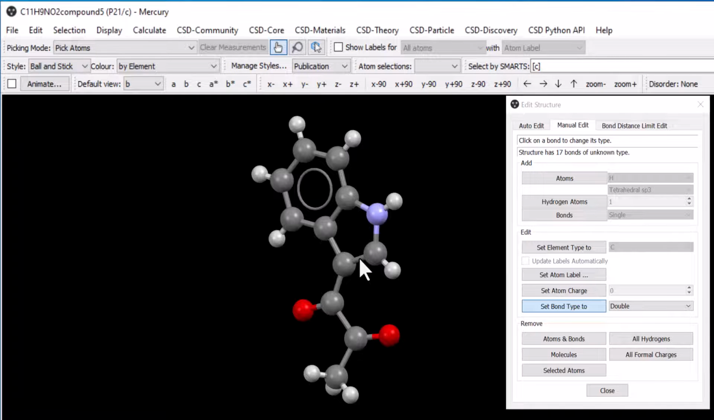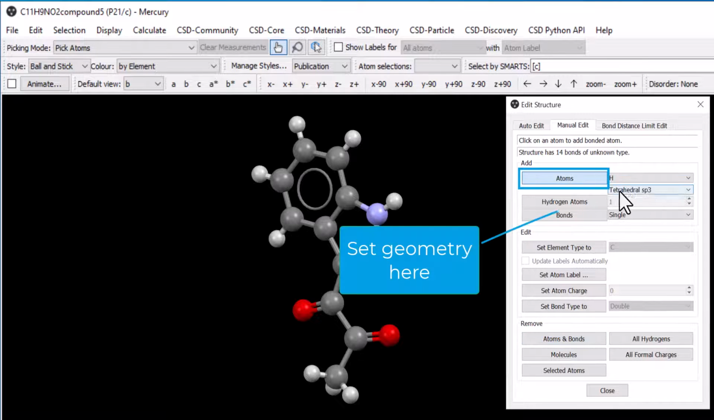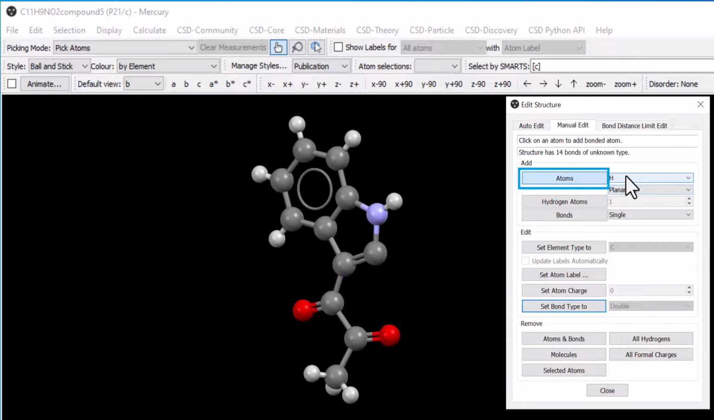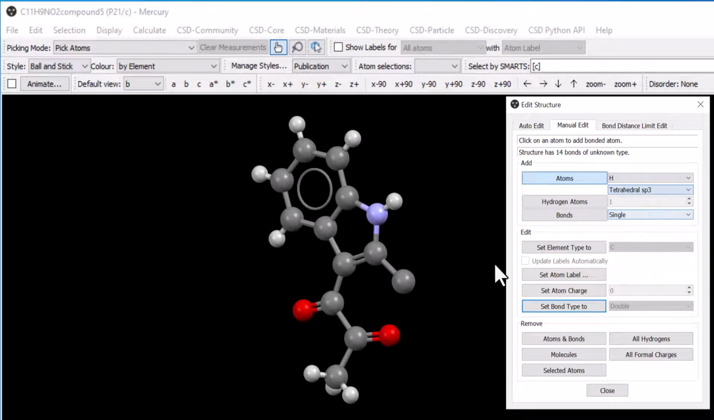Atoms can be added to a structure under the Add section. For example, we can add a methyl group. First, a hydrogen atom must be removed by clicking Atoms and Bonds in the Remove section and then selecting the hydrogen atom. Now we can add the carbon atom by clicking Atoms in the Add section and setting the drop-down menu to C. Click on an atom to bond it to a carbon atom. Change the drop-down menu next to Atoms to H and click on the new carbon atom 3 times to add 3 hydrogen atoms. A methyl group has now been added to the structure.